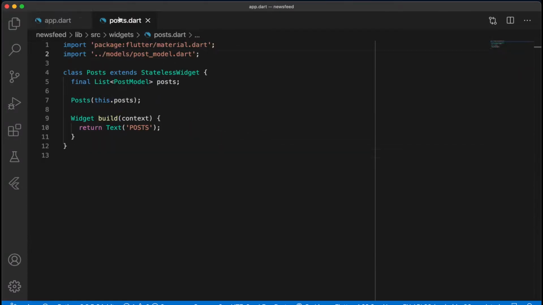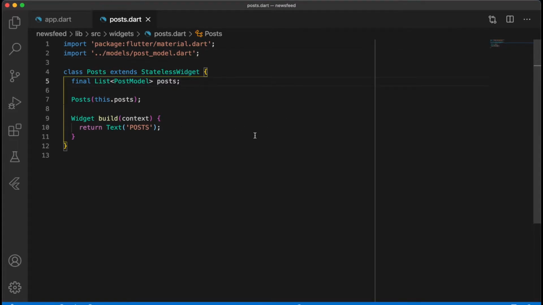All right, so now let's go to our post.dart and see how we can make this widget. Basically what we want to accomplish now is instead of having this text posts, I want a list of my posts. So let's go ahead and see how we can do that. In order to accomplish this, I'm going to want to use a widget called a list view. And that's going to help me have this list of widgets.